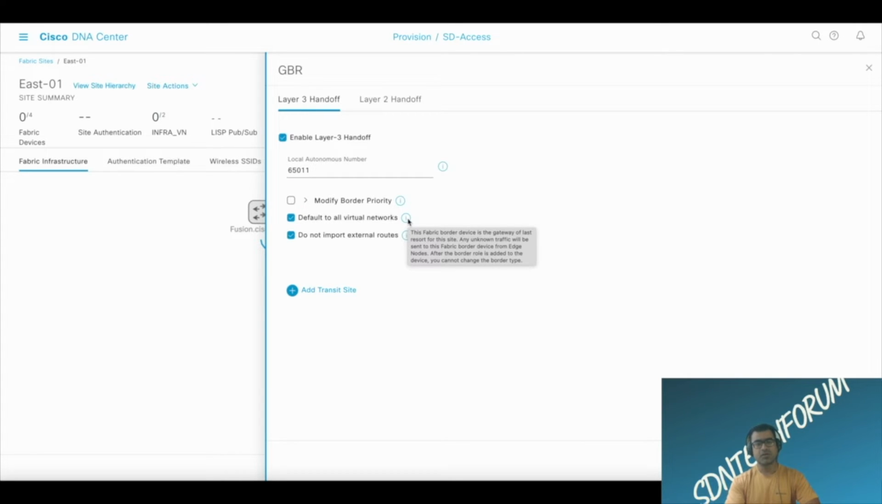And then I'd say default to all virtual networks. So this border handoff will be the default for all virtual networks. I can have more than one virtual network. You will see I actually have two virtual networks, one for corporate VN and one for guest. And at the same time, I'm saying do not import external routes. So what we are trying to do here is make a BGP connection per VN with Fusion. In simplicity, that's what we are trying to do. We will not import any routes from the outside world within this BGP. So you are applying a route map which will deny any routes coming in.